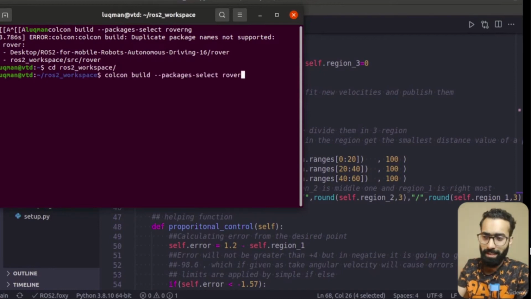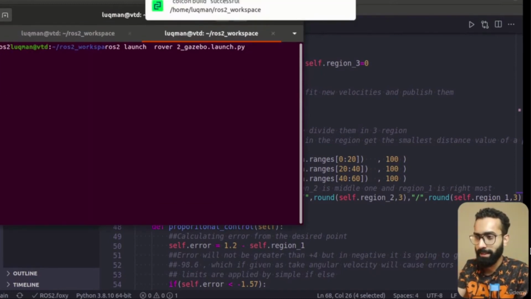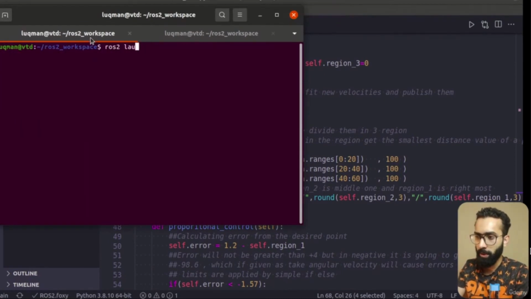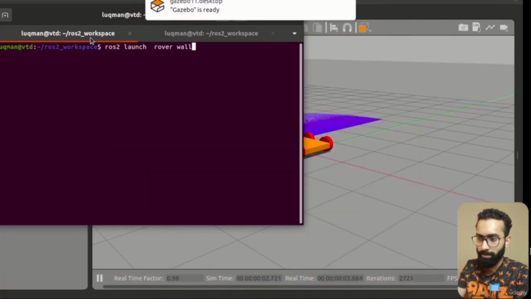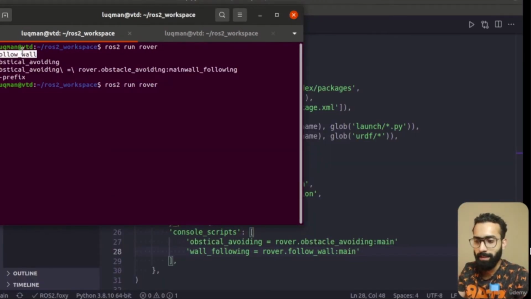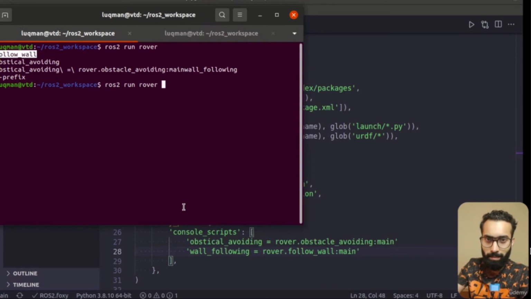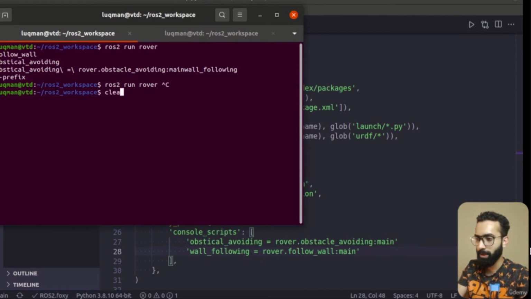I make this mistake every time, I don't know why. ROS2 launch this Gazebo simulation, and here ROS2 launch rover and wall following. This follow wall here is not this one because I named it wall following. This is by mistake I compiled earlier. I gave the same name to the obstacle avoiding, but it should have shown wall following. Let's perform the colcon build again.